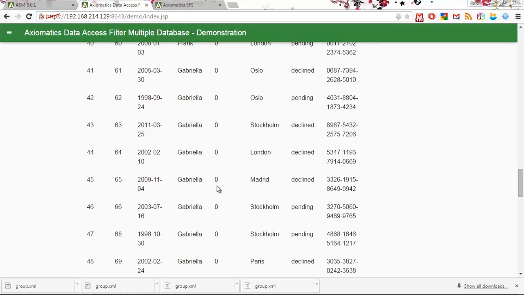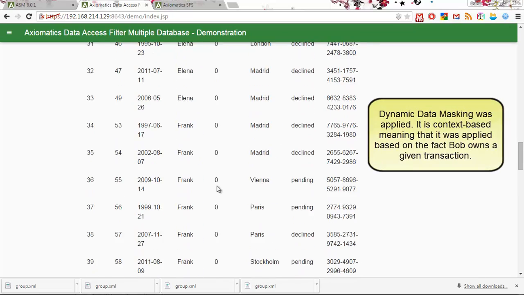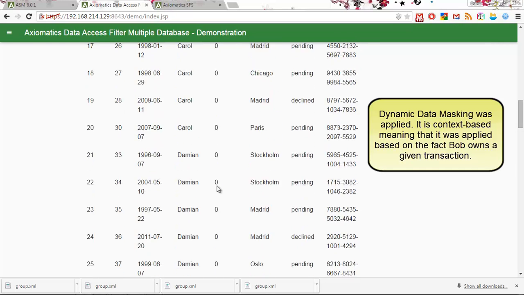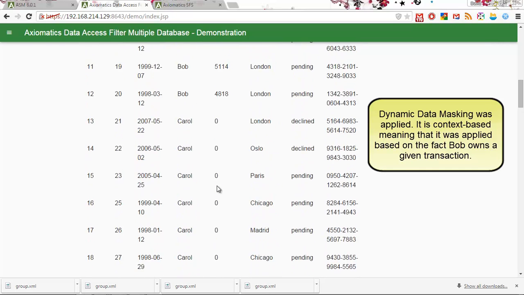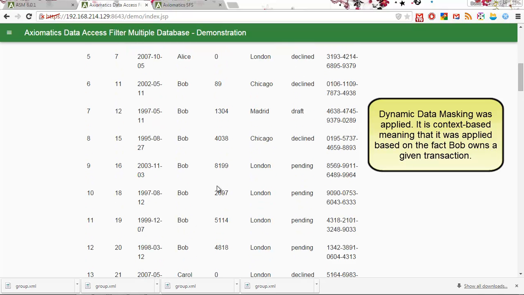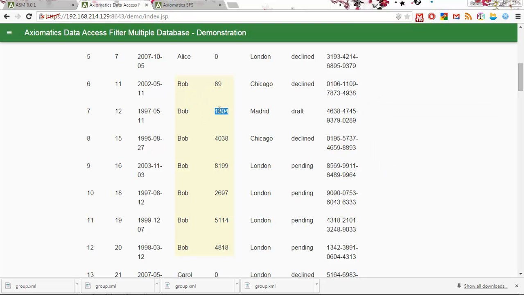Okay, scrolling back up a bit more. Nope, no values, no values, no values. And lo and behold, yes, he can view some amounts. He can view the amounts for those transactions he owns. You can see that here it says that Bob is the owner. He can view the amount. Bob is the owner. He can view the amount, and so on and so forth.